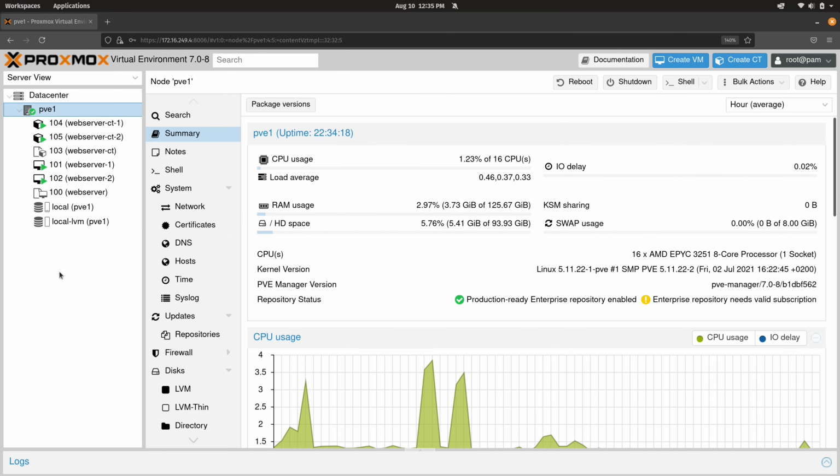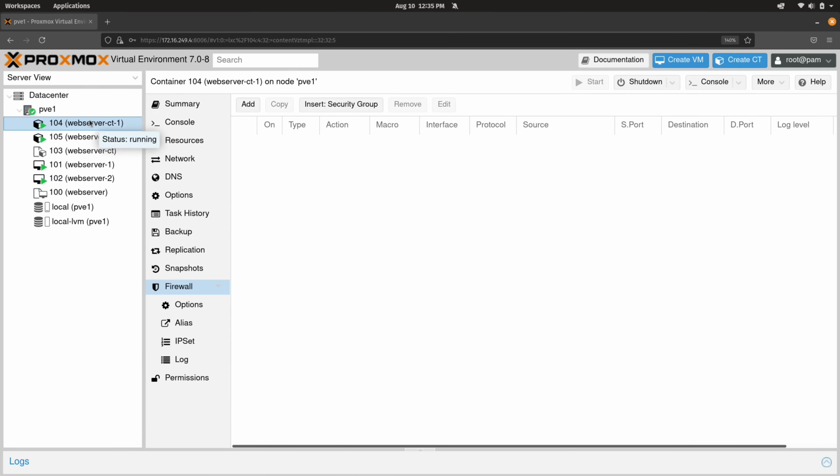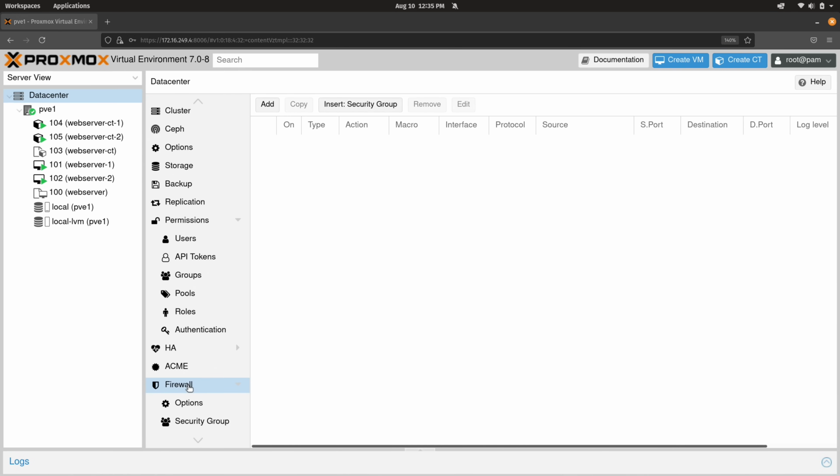All right, so let's start exploring firewalls. Now, the first thing that's probably the most confusing to newcomers is that there's firewall settings all over the place. Right now, I have the host highlighted, PVE1, and you can see that we have a firewall section here. If I click on a container, we have a firewall section. If I click on a VM, you guessed it, we have a firewall section. If I click on data center, we also have a firewall section. So if you want to add some firewall rules, where should you put those firewall rules? That's what I'm hoping to break down in this video. I'm going to show you exactly where you need to create those rules.